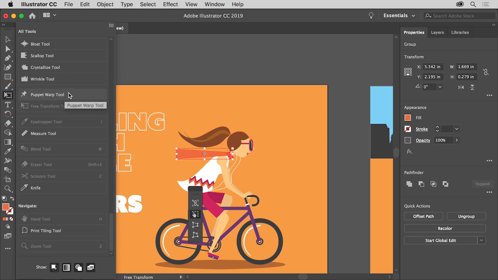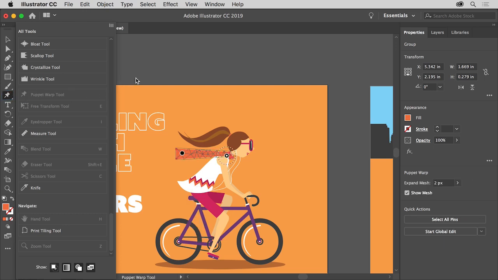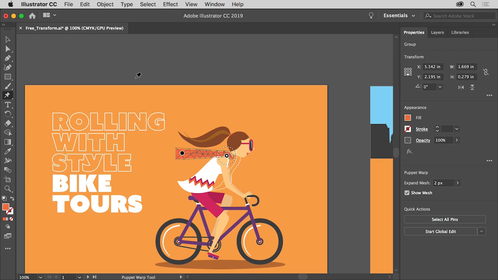Now drag the Puppet Warp tool on top of the Free Transform tool. When you see a highlight around the tool and a plus next to the pointer, release to add it as well. You can then press the Escape key to hide the extra tools.